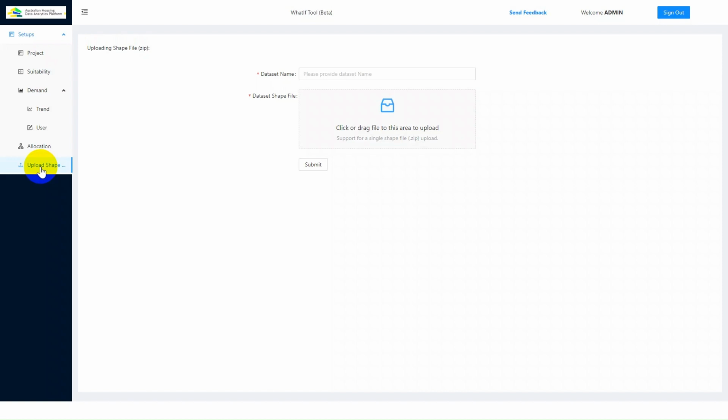And before doing that, the users are required to prepare their own shapefile for case studies. The specific requirement of the shapefile as well as the data processing procedure can be found in our user manual. Afterwards, please click the button and upload it here.